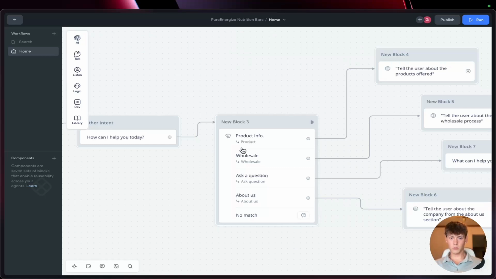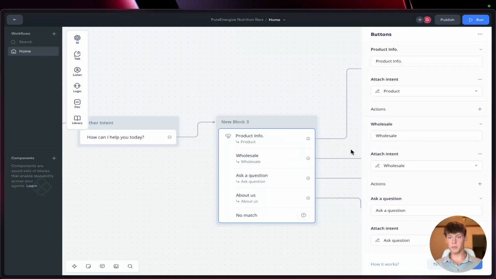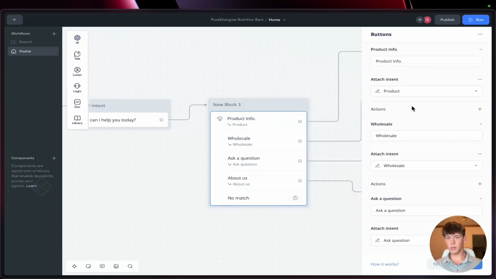Something else with these buttons that might be pretty useful is the ability to assign these to variables. So let's say that a user comes through, you gather their name and email, and they decide that they want to go through and look at wholesale information. So it would be pretty helpful if you could capture that they looked at wholesale information, and then you can leverage that in your marketing to target them more specifically.